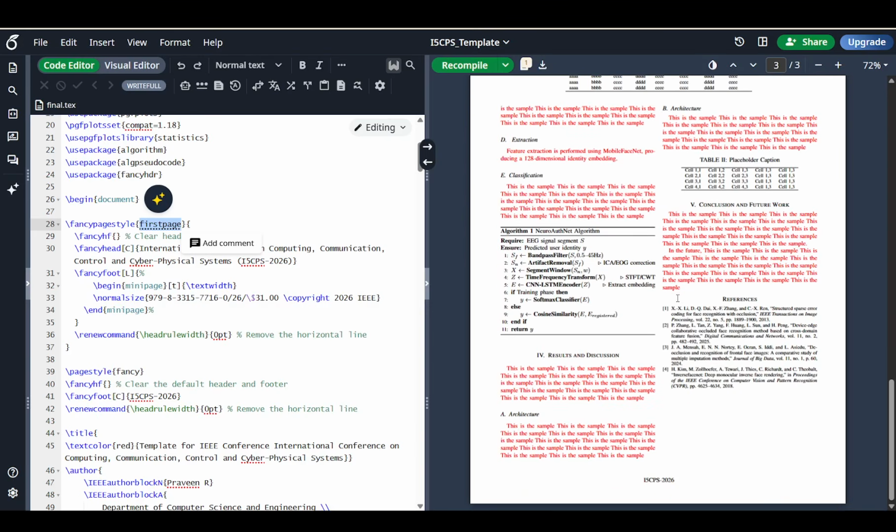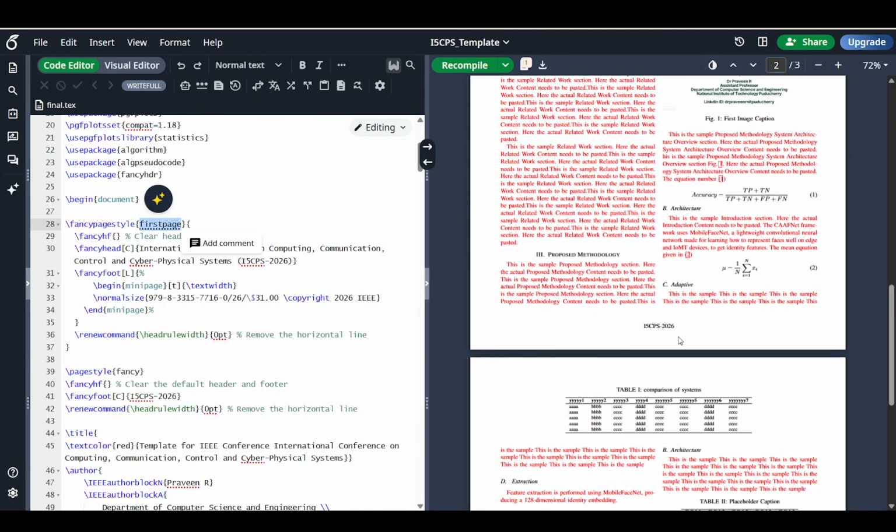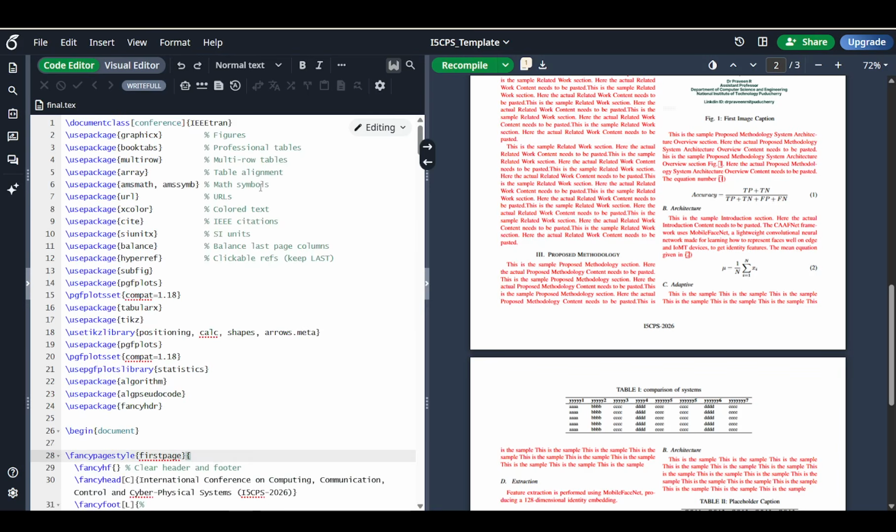This is given only for other pages, from page number 2 to 8. Whatever pages we have, for those pages we have to include it. This is the way we have to use LaTeX code in Overleaf to include header and footer for the camera ready submission. So this is one way.